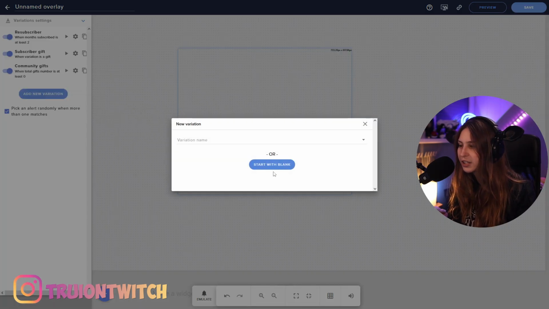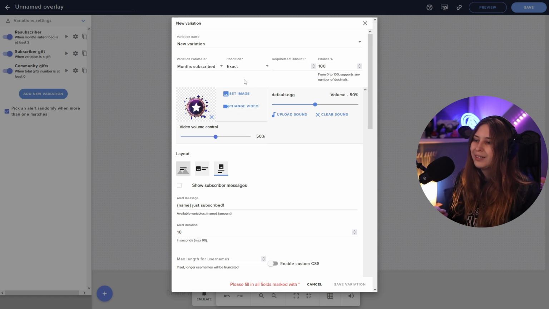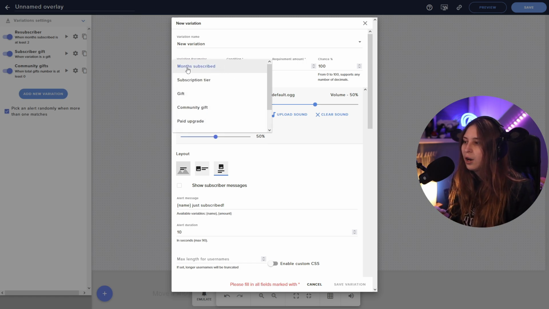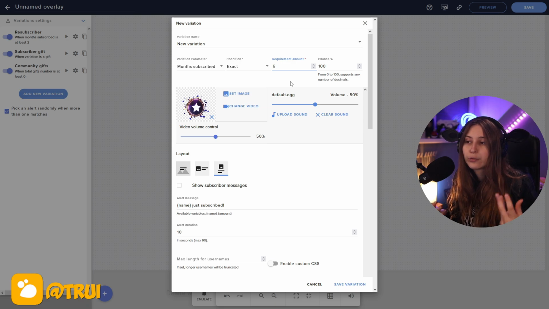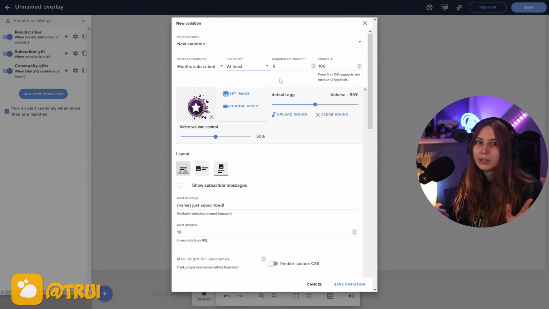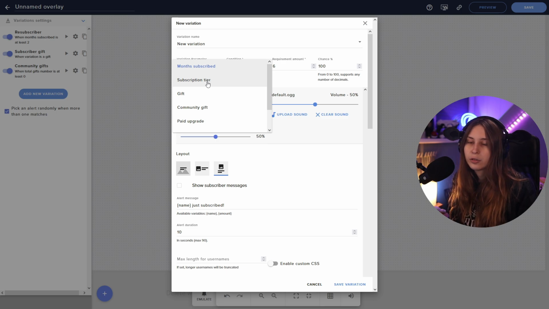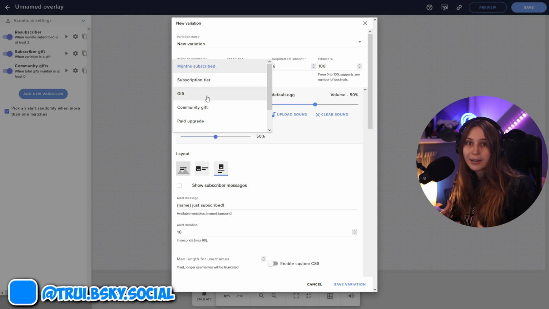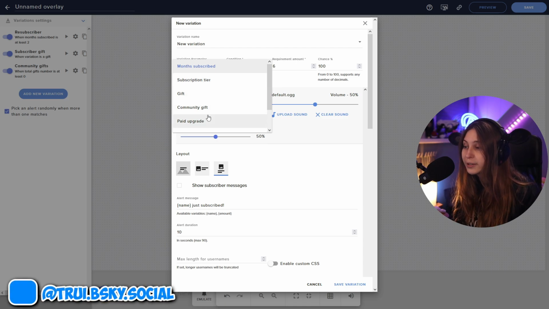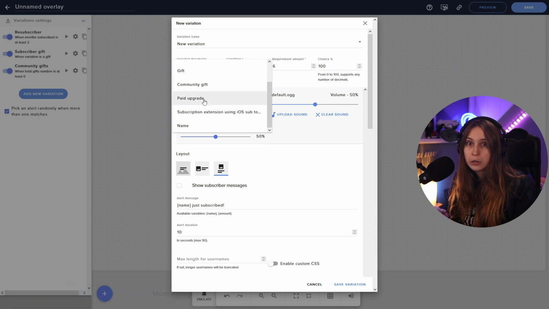But we can add a new variation here. And with this variation, it's not just going to be chance, but you can say, if somebody subscribed exactly 6 months, we can have a celebration for a half-year subscription, or at least 6 months, we can have a super subscriber alert. We can also have a subscribe tier. So if somebody subscribes for tier 3, you can have more of a celebration going on, or if somebody did a gift sub instead of a sub for themselves, or a community gift to a random person of the community, or they upgraded their sub from tier 1 to tier 3.